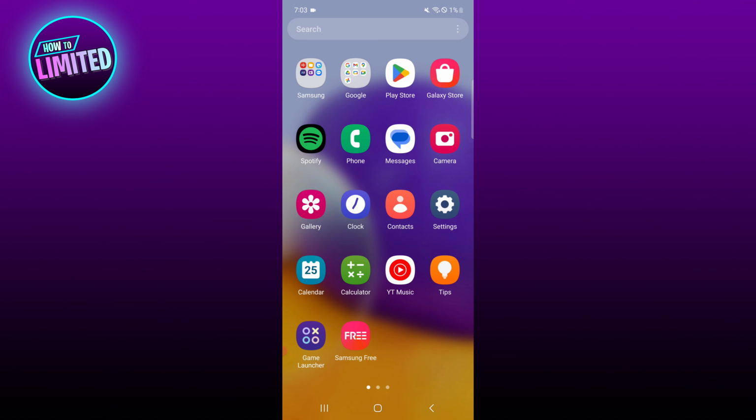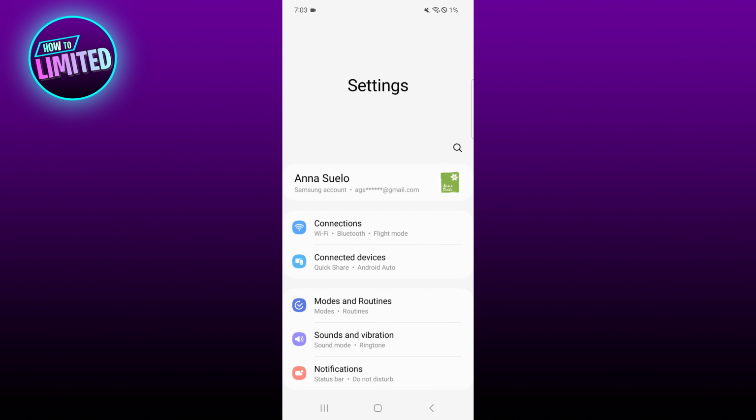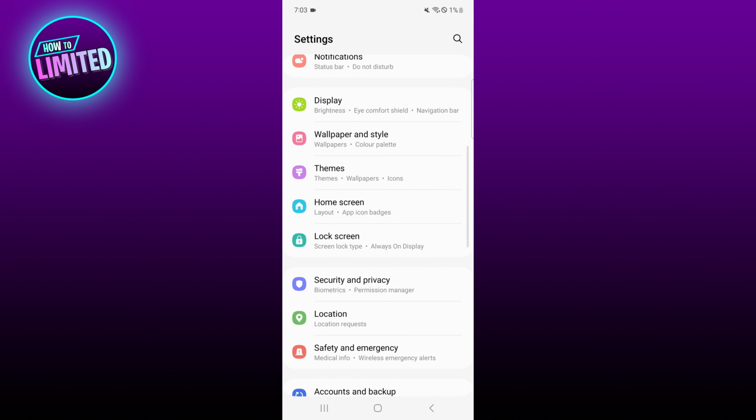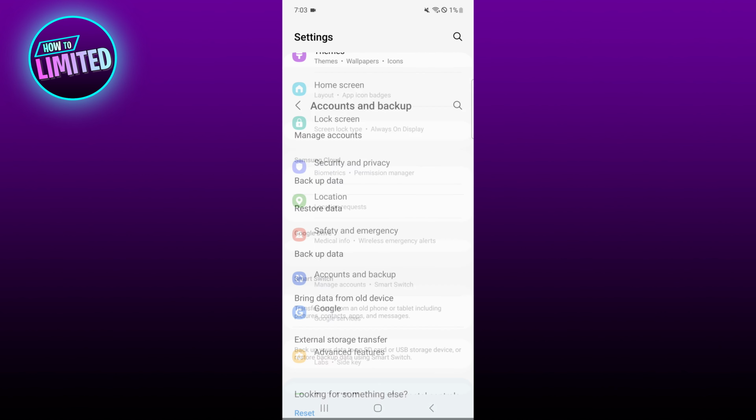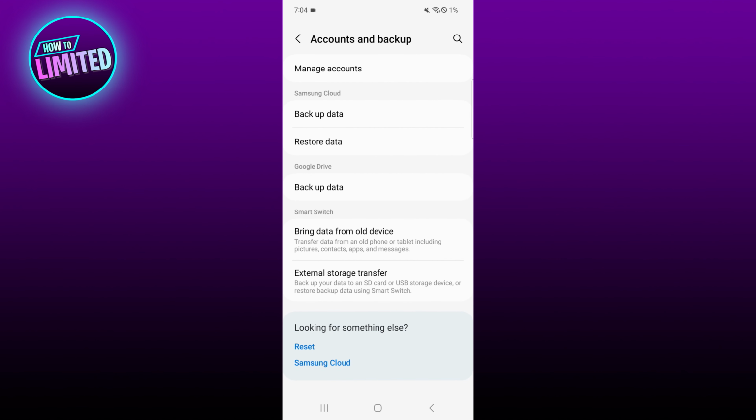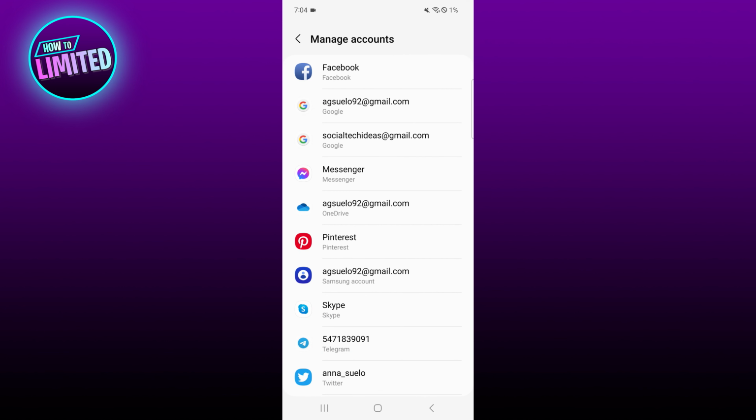First of all, open Settings. Then go to Accounts and Backup. Under the Accounts and Backup section, tap on Manage Accounts. Tap on the email address for the Google account you want to remove.